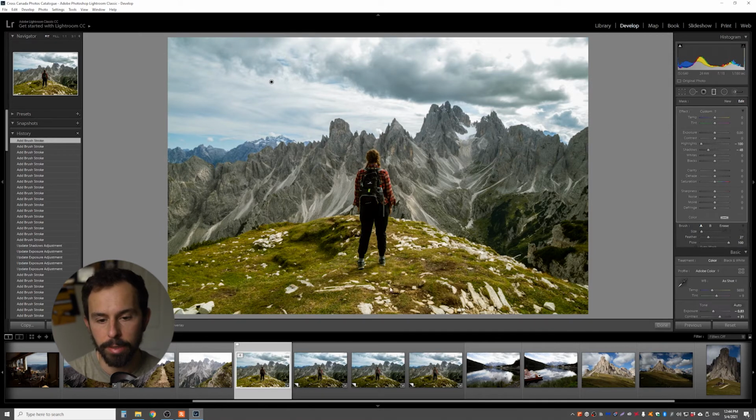So what I want to do is take this graduated filter, and you can create this gradient sort of look here. I'm going to start more at the bottom, so you can grab this and move it down. I'm going to rotate this a little bit, just make it nice and straight, and drag this up a little bit more.